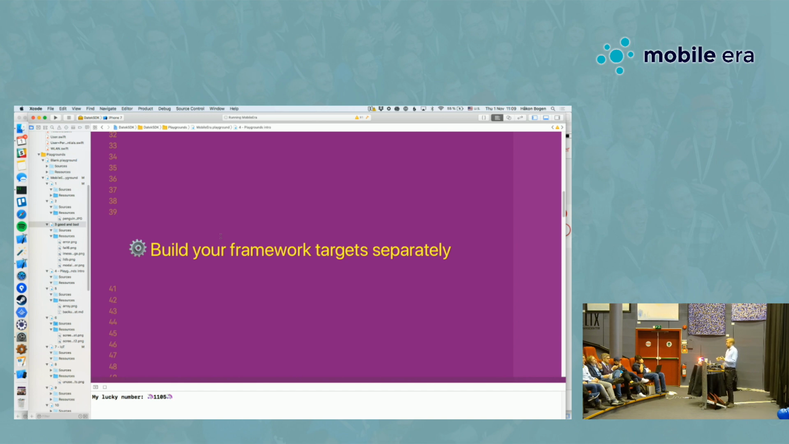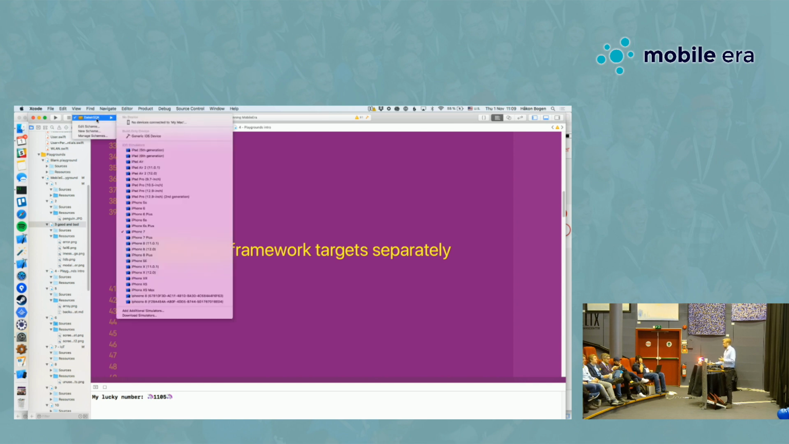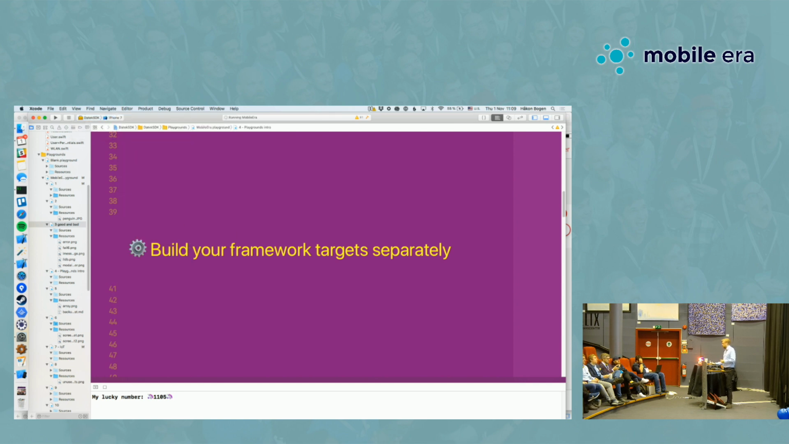Of course, if you build one of them and the other is a prerequisite for it, it should work, but it doesn't always. So if you're having problems, just try to select the framework and build it.